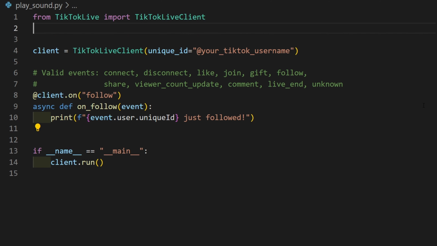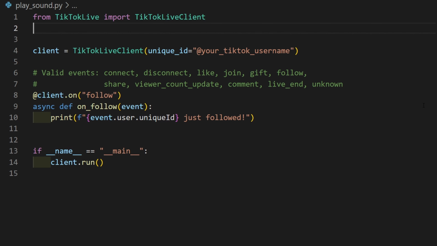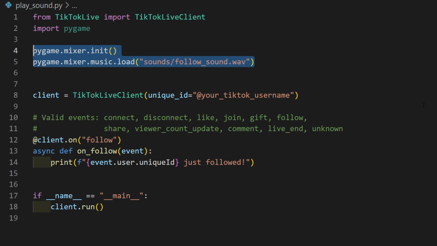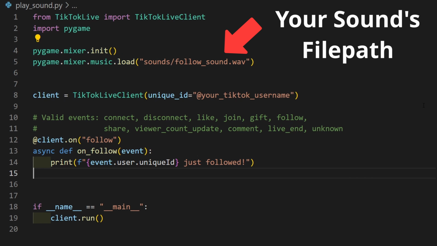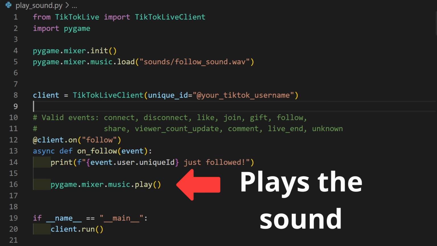This currently prints out the usernames of people who have followed, but let's add a sound for when they do follow. Run pip install pygame. We will use this to play an audio file of our choice. First, we must import pygame. Then, we have to tell pygame where our sound file is located on our system. Finally, we can add the code to make pygame play the sound.